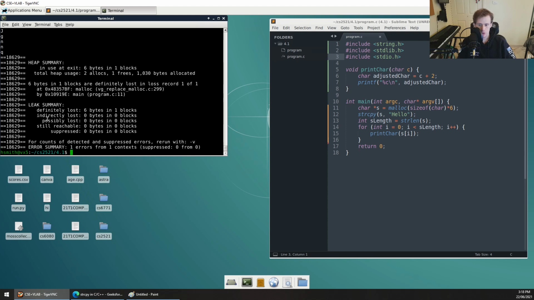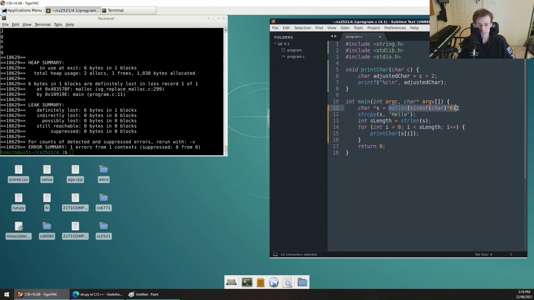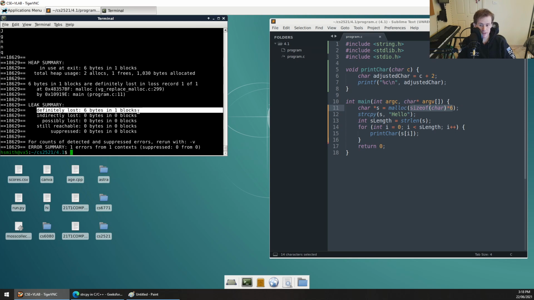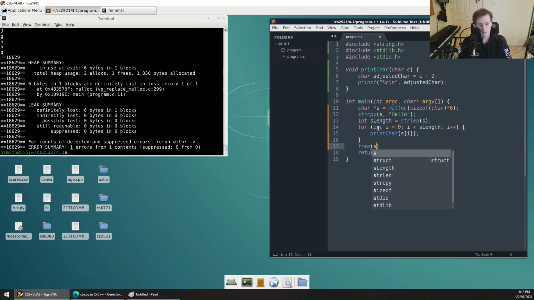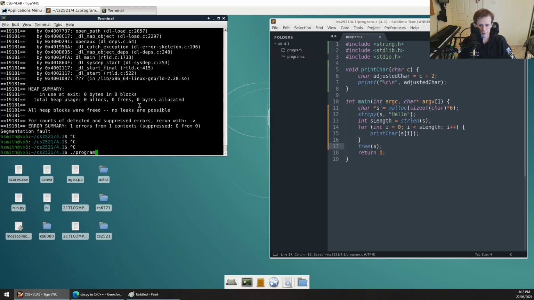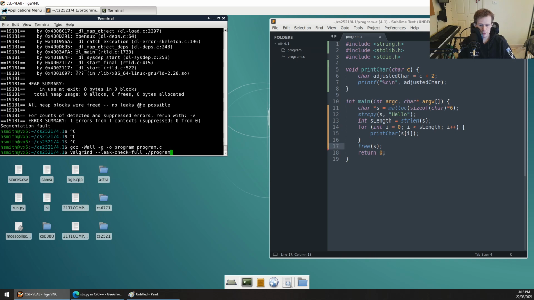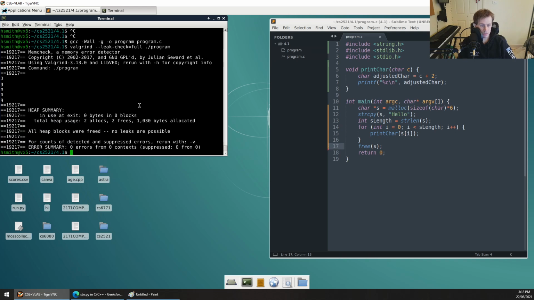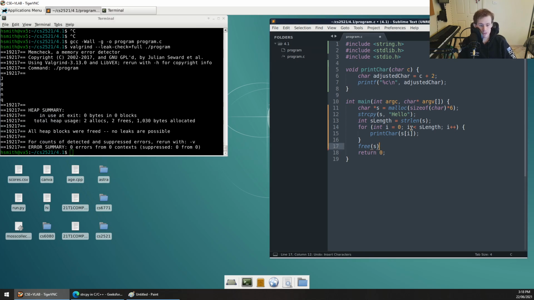What that means here is that we malloc'd 6 bytes, because a char is 1 byte, and we asked for a memory allocation of 6 of those. So there were 6 bytes that we allocated that we never freed. So Valgrind's like, oh no, there are things missing in your code. Naturally, if we freed it at the end and then run this again, it's going to say all heap blocks freed. But if we don't, then it's going to complain.